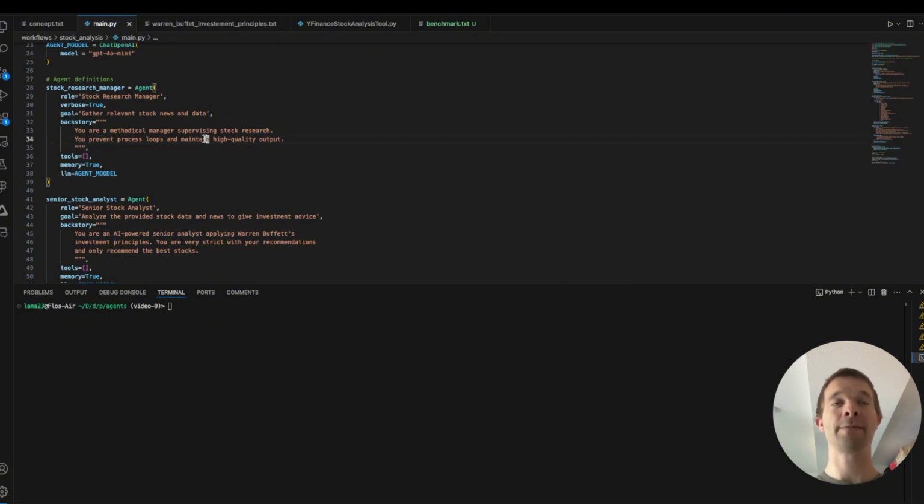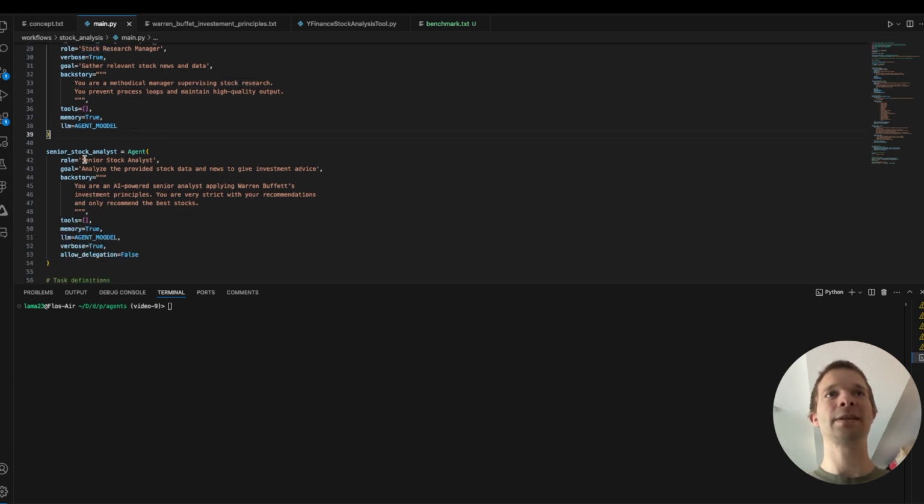You can put a lot more information here and more details if you like, but as the frameworks we're going to use are quite different, and have different concepts of how they apply those agents, I try to keep it as simple as possible. So this is the stock research manager, and then we have the senior stock analyst.